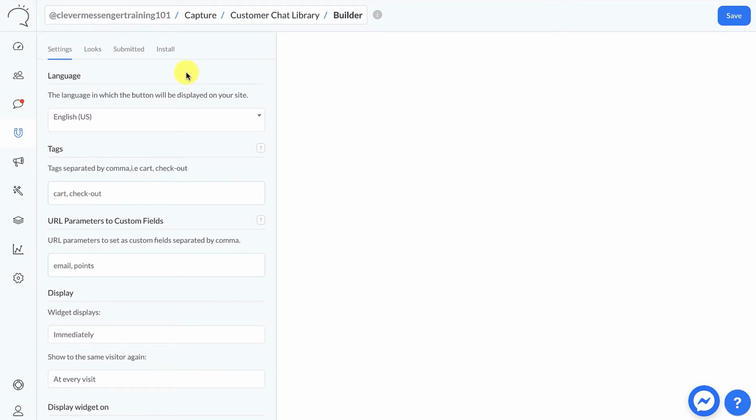I'm going to leave the language at English. Now I'm going to add a tag right here. So whenever a visitor clicks on the customer chat widget and interacts with it, a tag is added. And in this case, I'm going to add the tag clicked customer chat widget sign up page. Now in this setup, we can actually forward any URL parameters as custom fields as well. But again, this is a little bit more advanced and we really don't need it for this setup. So we're going to leave it blank.